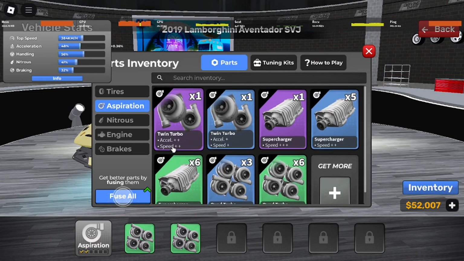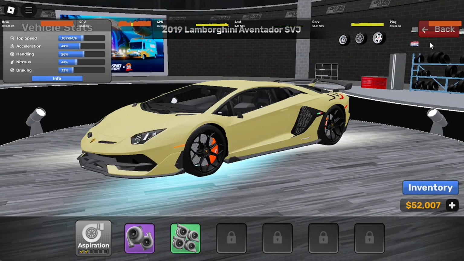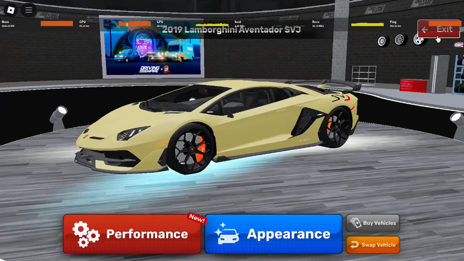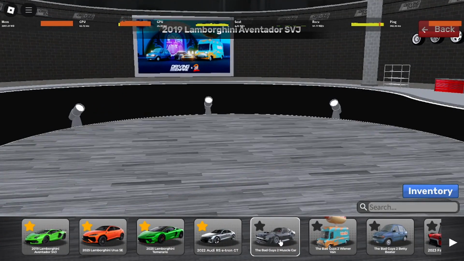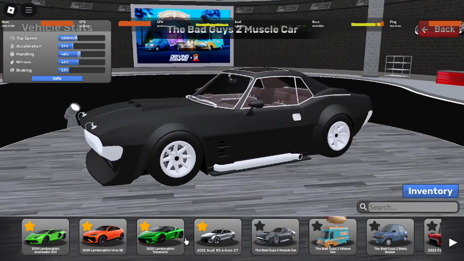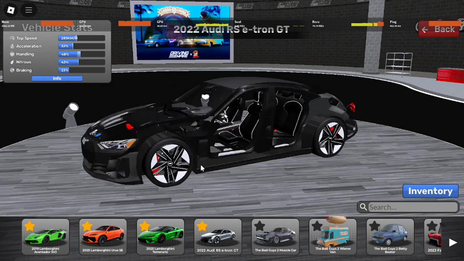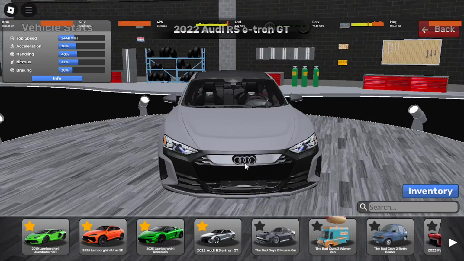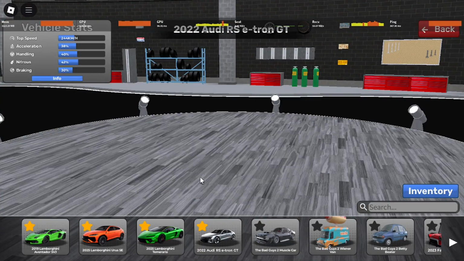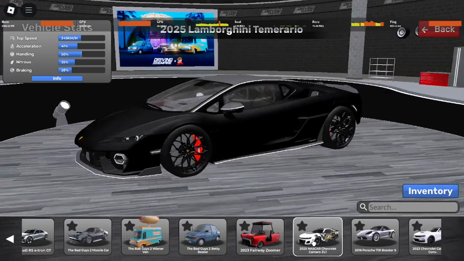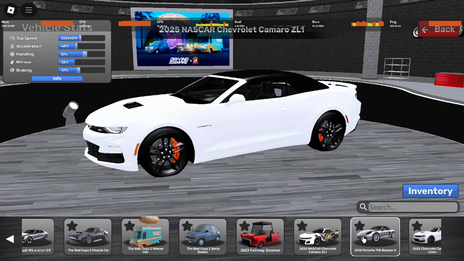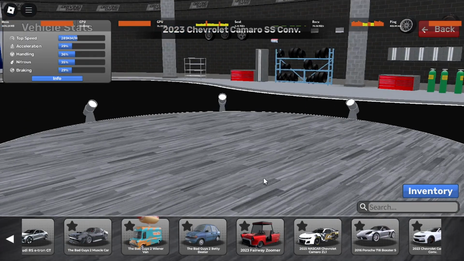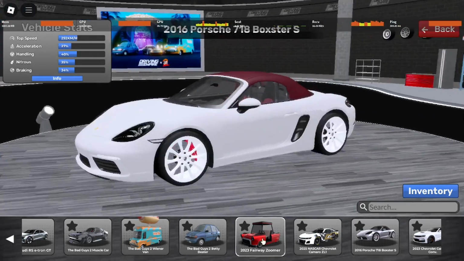So yeah, you go back. You can swap your vehicles. You can see all the vehicles that I have. This one. But this one's electric. You see, it's Audi, it's licensed. Let's do another Lamborghini. And then there's also NASCARs, Chevrolet, Porsche. This one was a limited car. There we go.